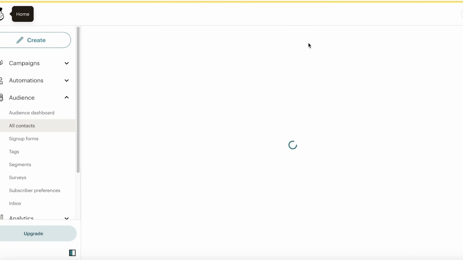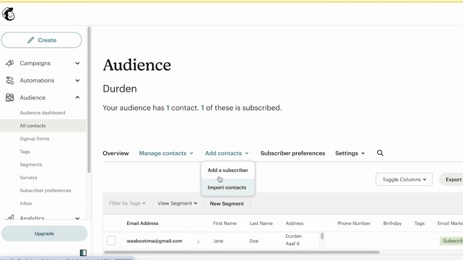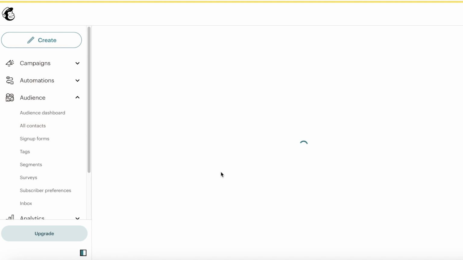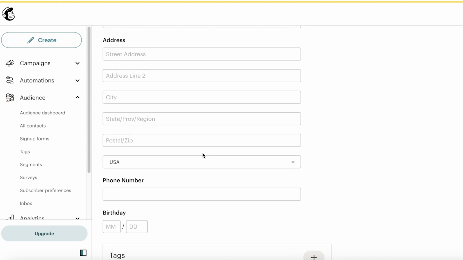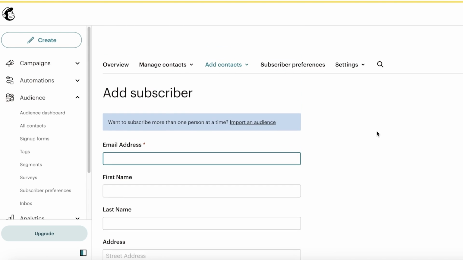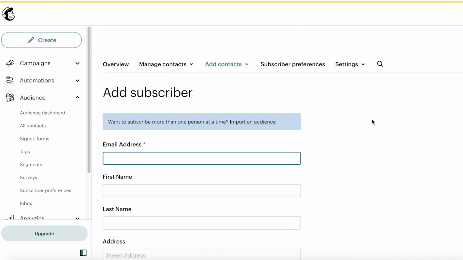Now, we don't have a pre-existing database. In that particular situation, you can click on Add Contacts and then add a subscriber. And you can add your subscribers manually. However, this is not something that I recommend for larger businesses. Obviously, if you are running a very particular or niche service, then this might be a feasible way to get started. However, in any other situation, manually adding contacts can be too time-consuming and can just take too much time and effort.